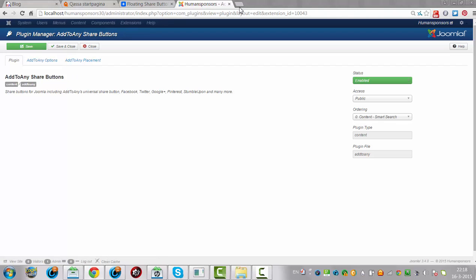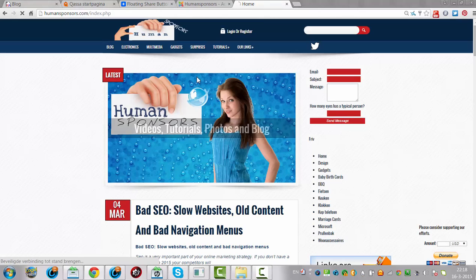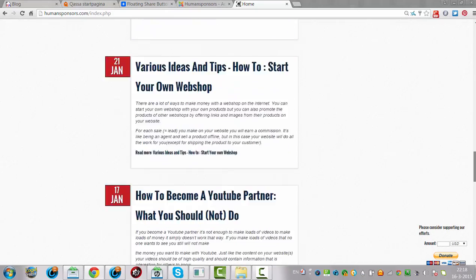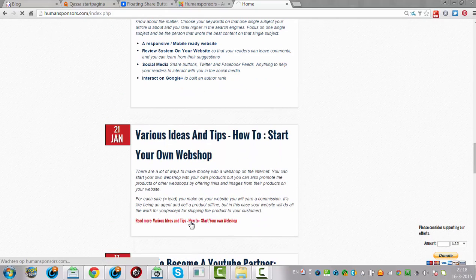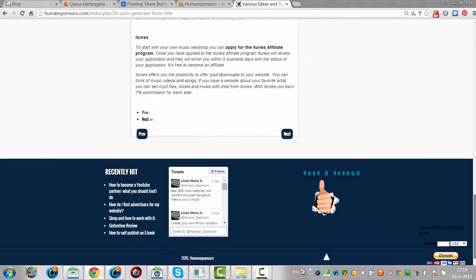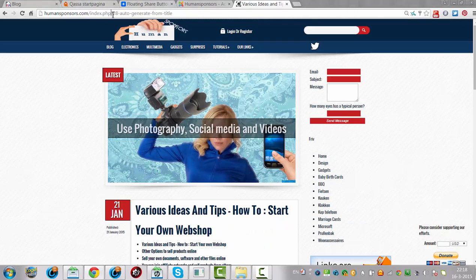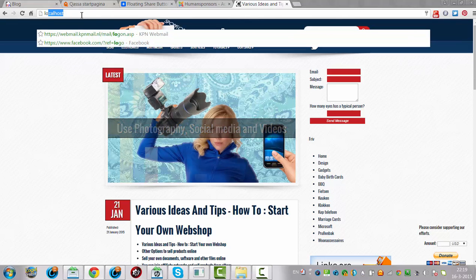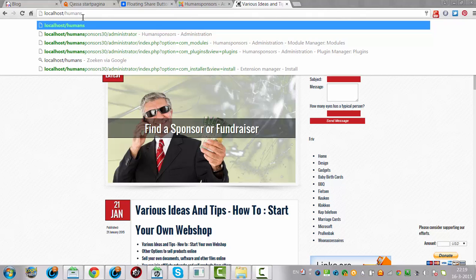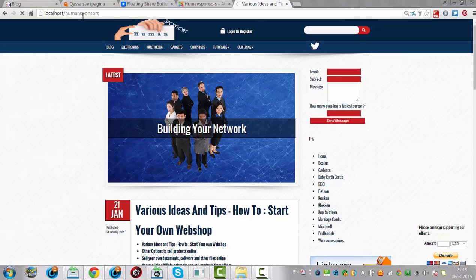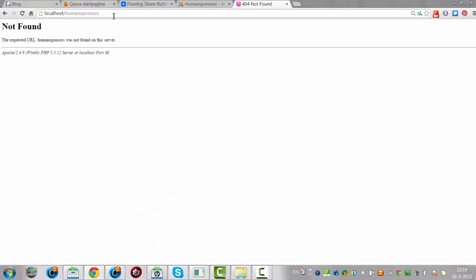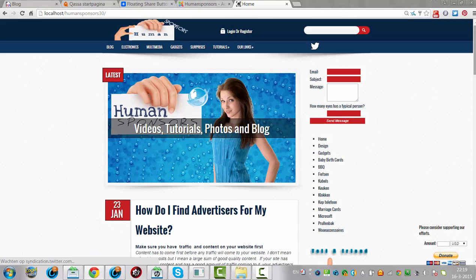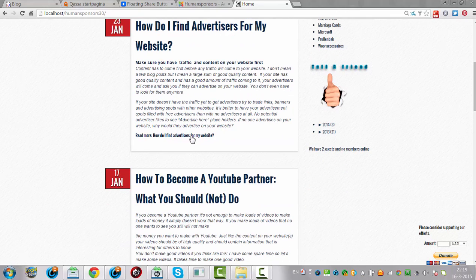So it's now published, but by default it doesn't look like how it is on the website that I showed you. I'm going to show you how it looks by default. Let's see. And now I don't see that. This is the actual live website, so that's why it's not showing. I'm showing you the wrong website. Human sponsors 3.0. Okay, this is the offline version. I don't know why the donate button is still showing up.